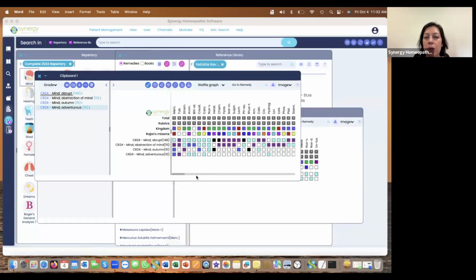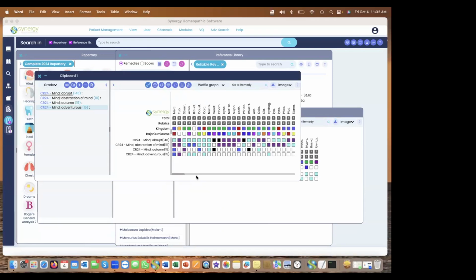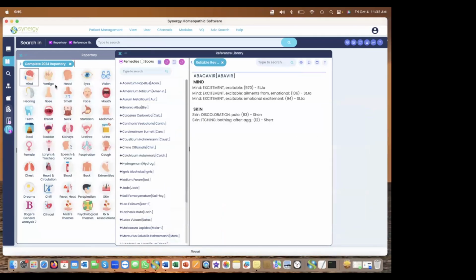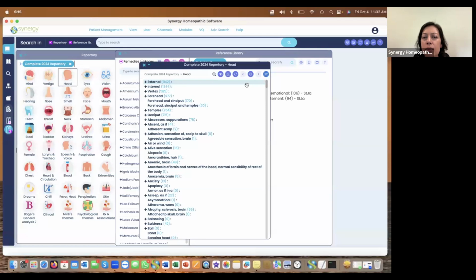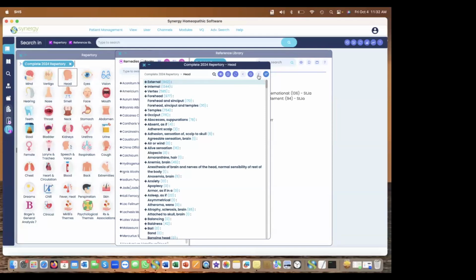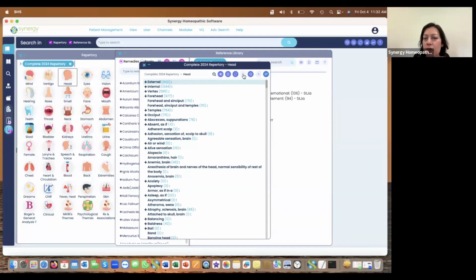So those were, it feels like it's been a while now, but Maggie, do you remember other things that we might have done in 1.4? If you go into one of the chapters in the repertory, there's an ascending and descending button. If you open the head chapter, for example. Oh, and this button is new too. Yeah, that's the Oh, and one. You can also go backwards and forwards on your history, right?